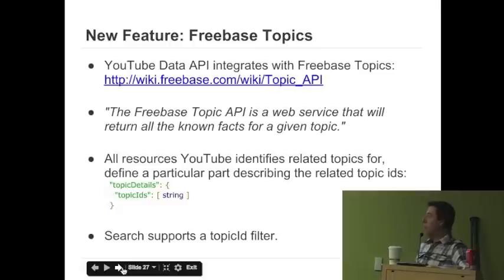From there, you can either take a topic ID and resolve it against the Freebase API and understand what that topic is about and what other information in the knowledge graph we have about that topic. Or you can search for more content related to that topic. That's a YouTube API call that you can make to search for more YouTube content matching that topic.